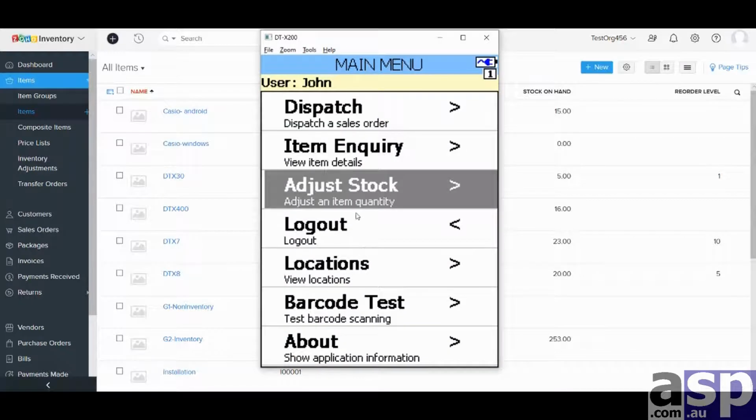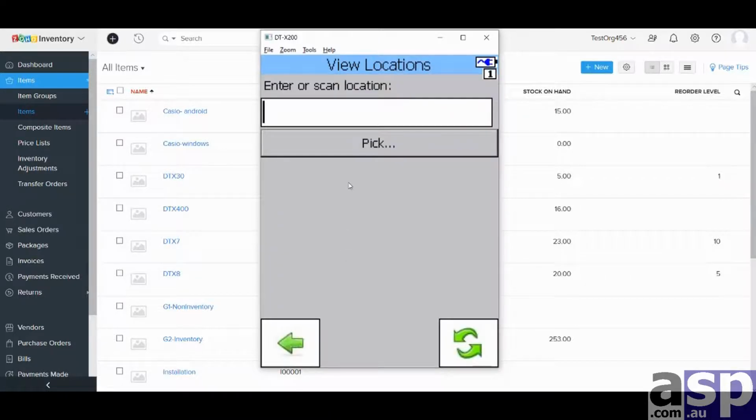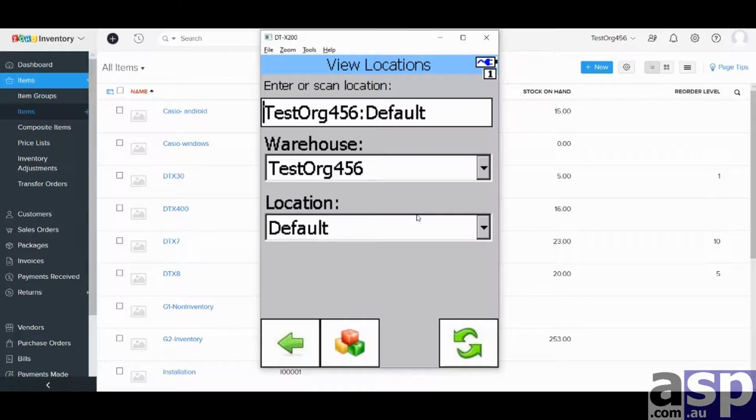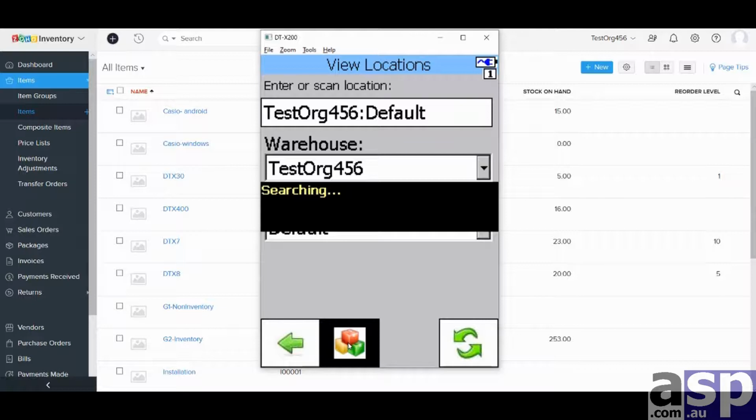Excellent. Before we do dispatch, let's have a look at another one here, locations, which is quite interesting. View locations allows you to scan if you have a barcode on your location, or pick a given location. We'll pick a location. This is our warehouse, and we will click at the bottom here, these boxes, which are basically saying what is in that location. And the system will go off and look at the items in that location and come back with a list for us.